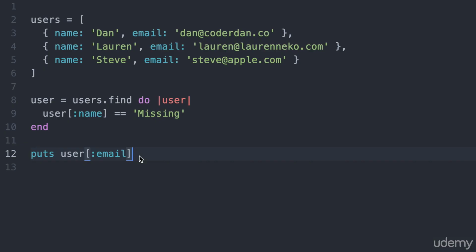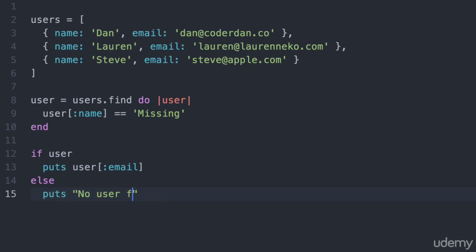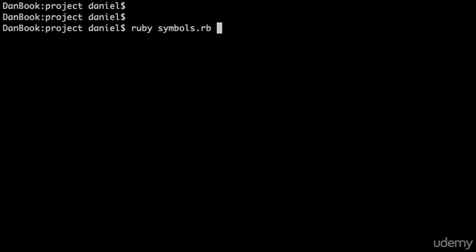So this means we're trying to call the square bracket operator on user, but because we didn't find a user, user is nil. To handle this, we really just need to check to see if user is actually a valid value. If we say if user, so that's checking to see if the user object is something other than nil. Else, we can say no user found. So in this case, because we haven't found a user, we should get the result no user found. And this is as we expect.